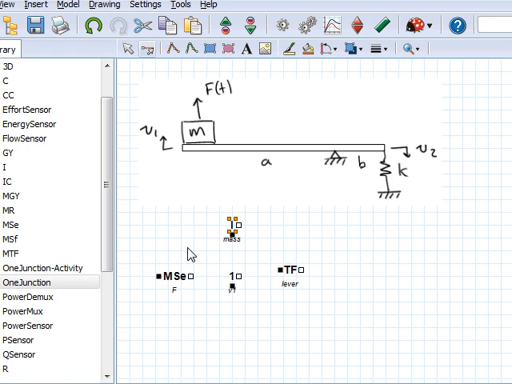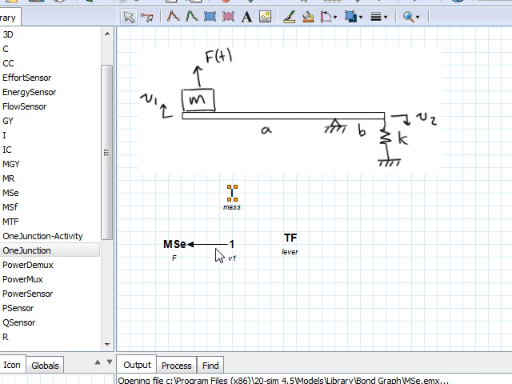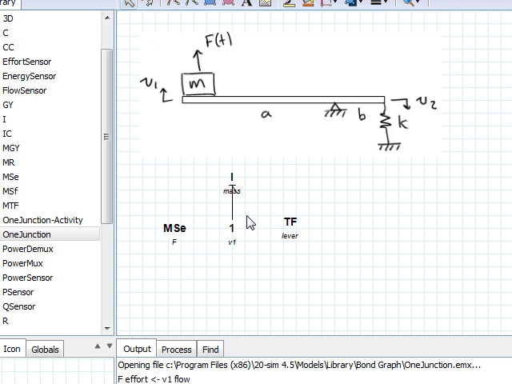What's important is that to connect, if I want to connect the force source to the 1 junction, I left-click and hold on the MSE, drag over to the 1 junction, and let go of the left button. Oops, what that did was it took the signal out of the 1 junction, and it thought I wanted to use that to define the modulated effort source. So let me first join the 1 junction to the mass. There was some confusion there.